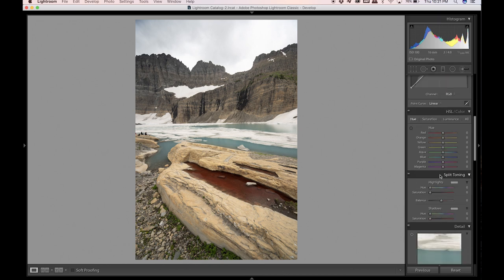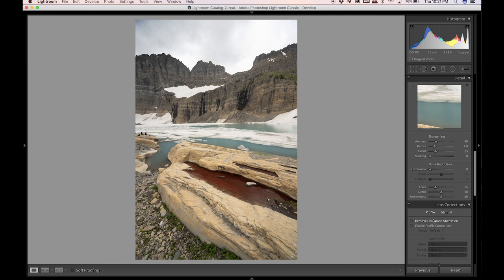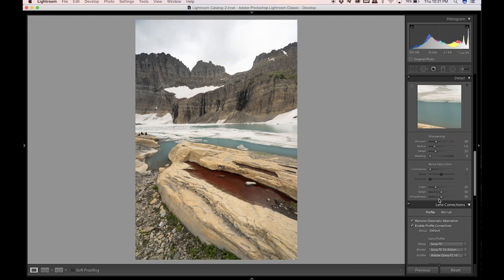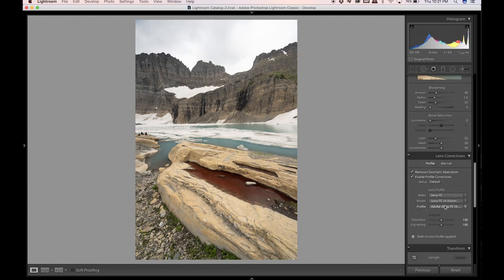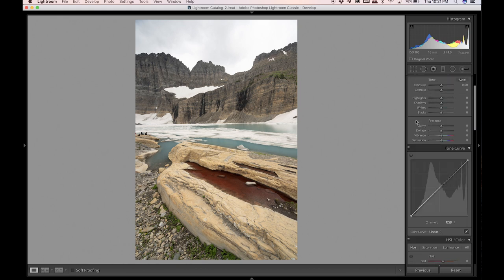So first and foremost, I'm going to remove chromatic aberrations and enable profile corrections, and it automatically knows the lens that I was using. I was using my 16-35, and here are my settings: ISO 100, 16 millimeters, f/4.0, and a shutter speed of 1/100.